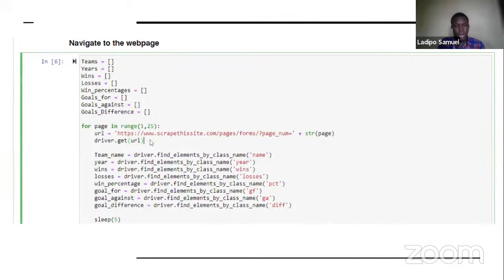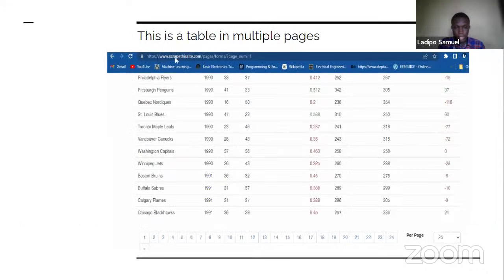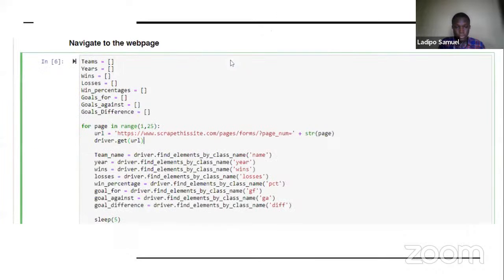We get the URL we want to use. Remember, this is the URL of the site, www.scriptsite.com, and the different pages we want to scrape are from 1 to 24. So we add the page number to the URL of the site, and we will be able to access the URL with this get function in the driver instance.